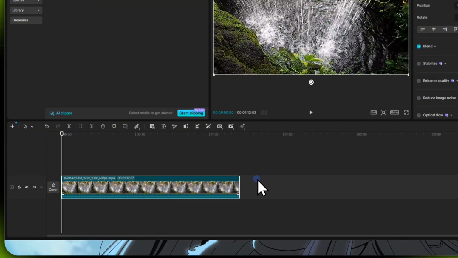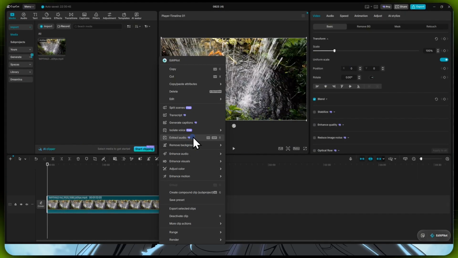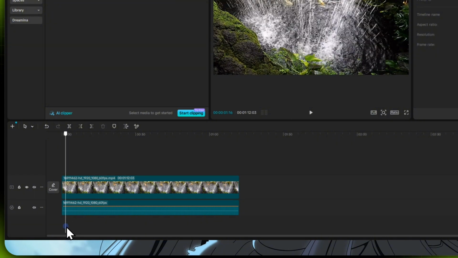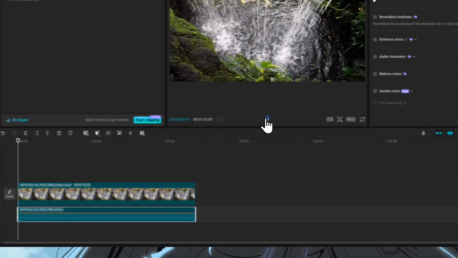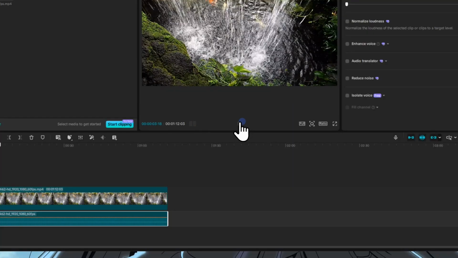Now, right-click the video clip in the timeline. You will see some options here. On the options available, select Extract Audio. CapCut will create a separate audio track directly underneath the video. So you should see now the video on top and extracted audio below it.